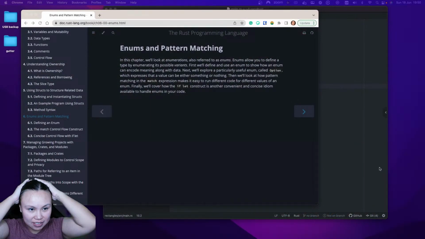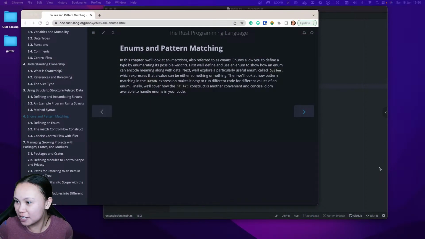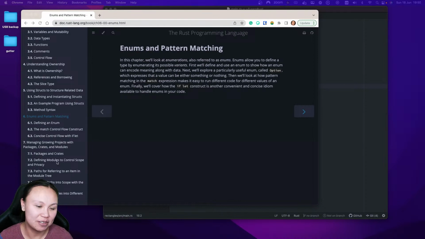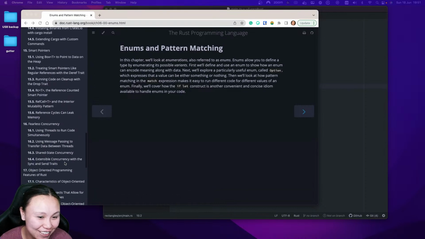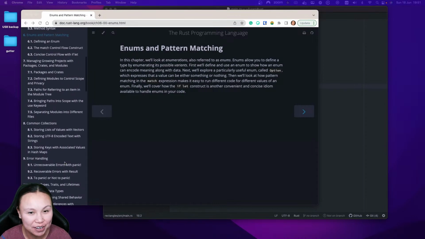Okay, let's do it. Enum and pattern matching. We're at chapter 6 of the book. So yeah, it's been a very productive weekend. I've spent a lot of time this weekend learning Rust, and it's been nice so far.